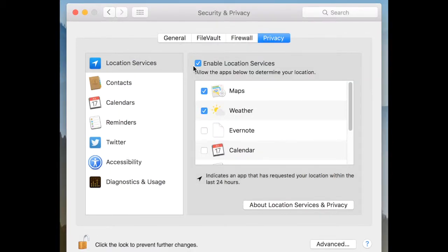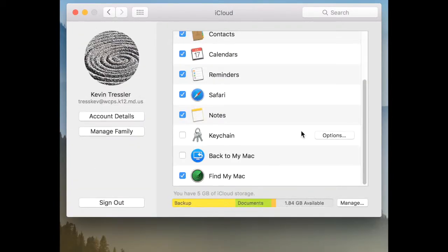In the case that the box is already checked, you would not have to do this. This is only if it tells you you need to enable location services under security and privacy. Whenever you are done, just remember to lock the section so that it cannot be changed again if someone would happen to find your device. So whenever you have Find My Mac turned on, everything else is up to you.